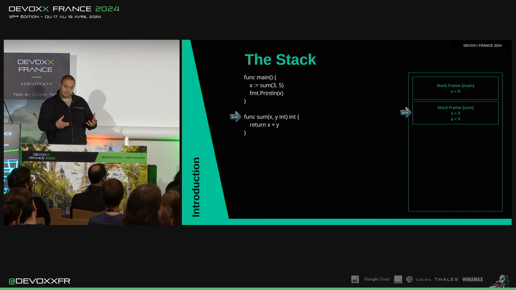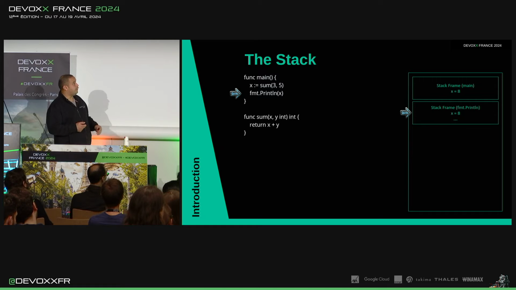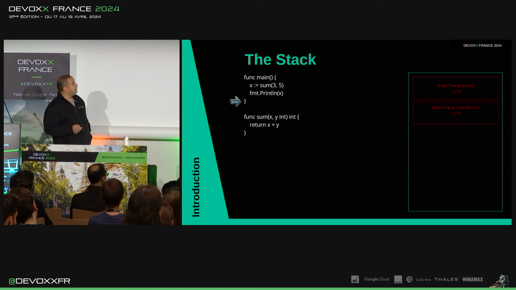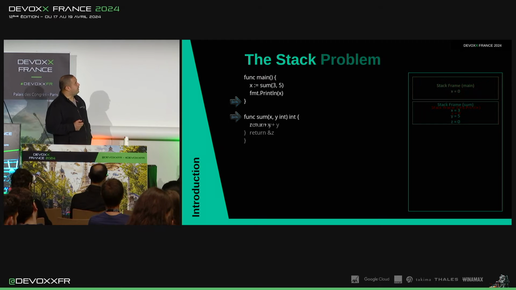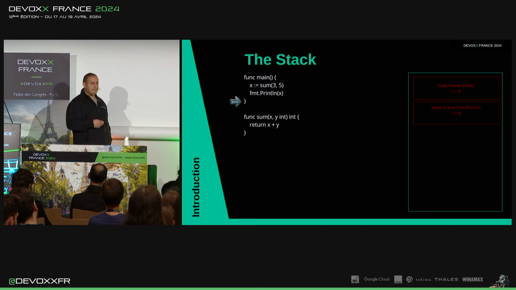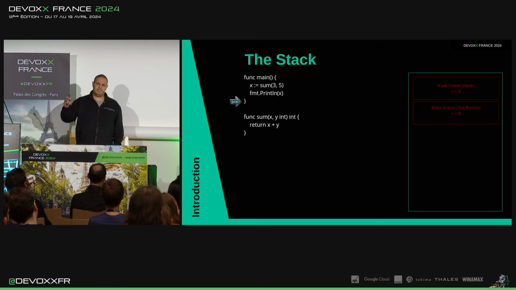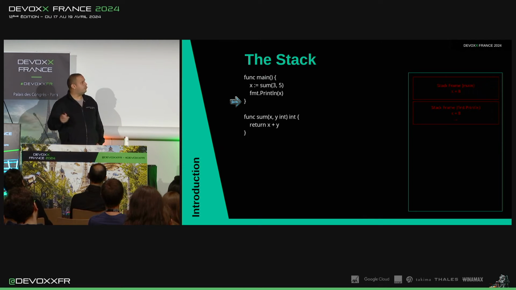Sum is going to reserve another stack frame that is going to have two variables, X and Y, and whenever it returns, it's removed from the stack and sets the variable X. And finally, it's going to call println, which is going to override the previous stack frame. And whenever it finishes, it cleans everything up. The thing is, the stack is self-cleaning, it doesn't need garbage collection, doesn't need anything. It's super fast, way faster than using the heap. You don't need to worry about freeing or not.